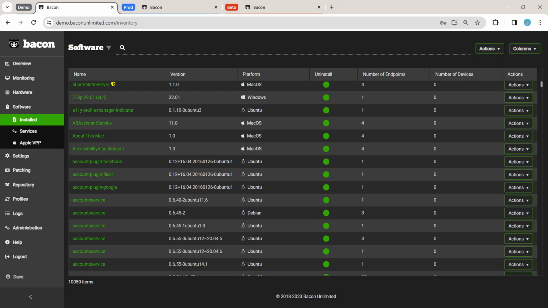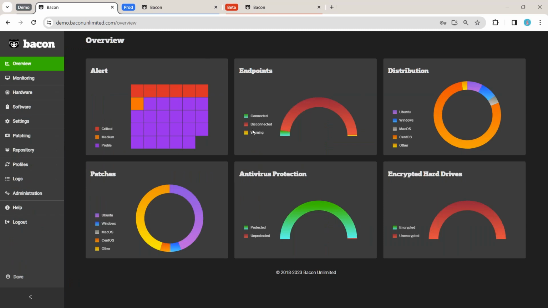So with that, I think we've covered all the new stuff that we want to show off in 4.5. How about we just go through a standard Bacon demo? What I'll do here is walk down the nav bar on the left-hand side and cover all the features that we have. So we'll start off with the overview. This is where you land when you first log into Bacon. It's got a couple different widgets I like to point out.